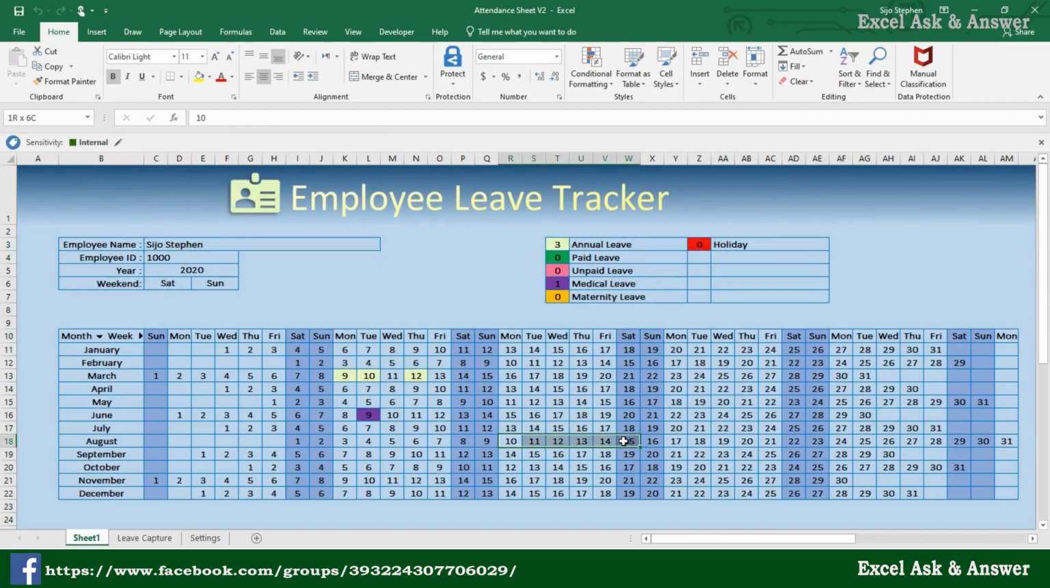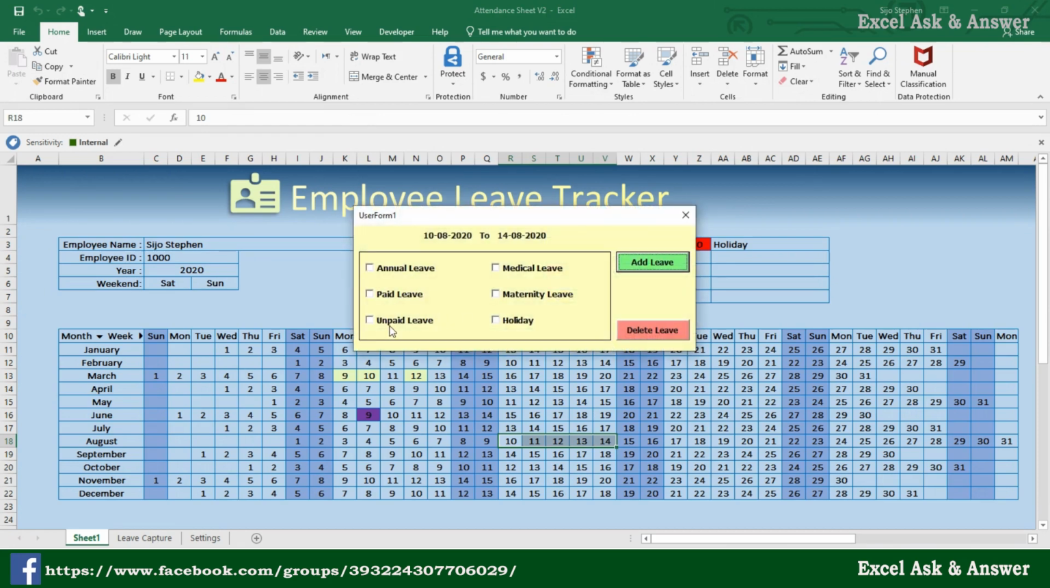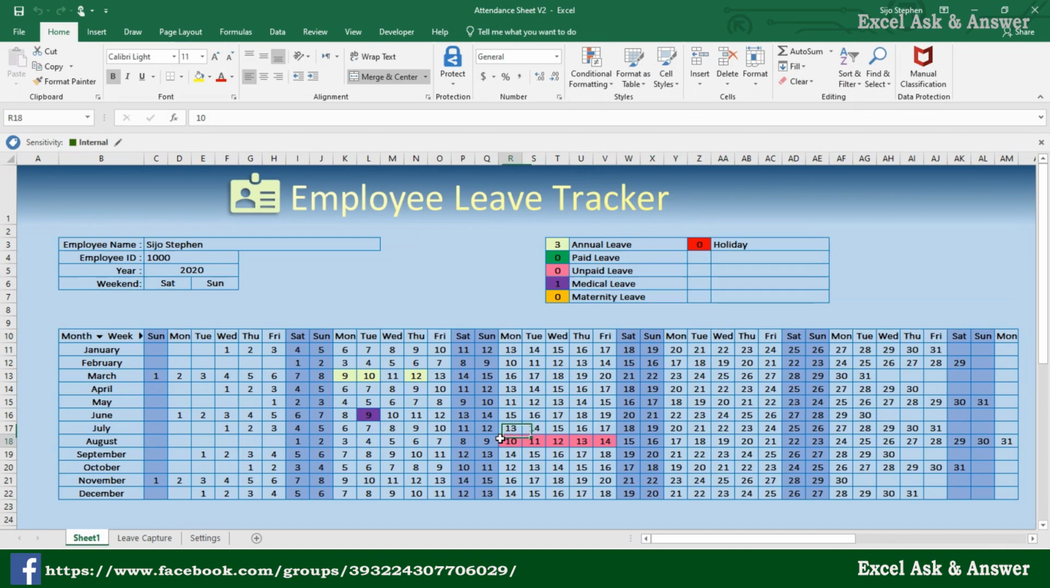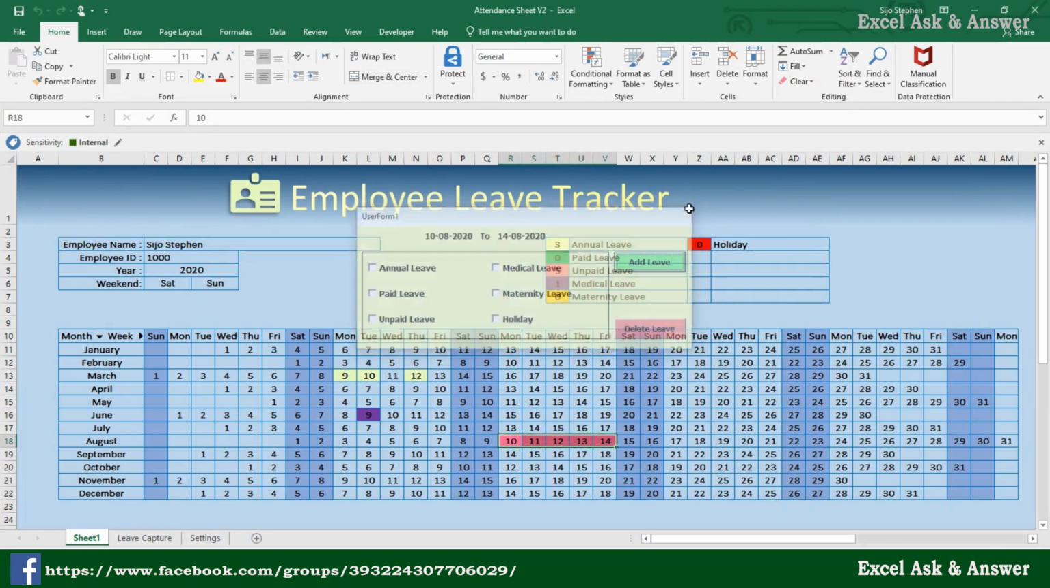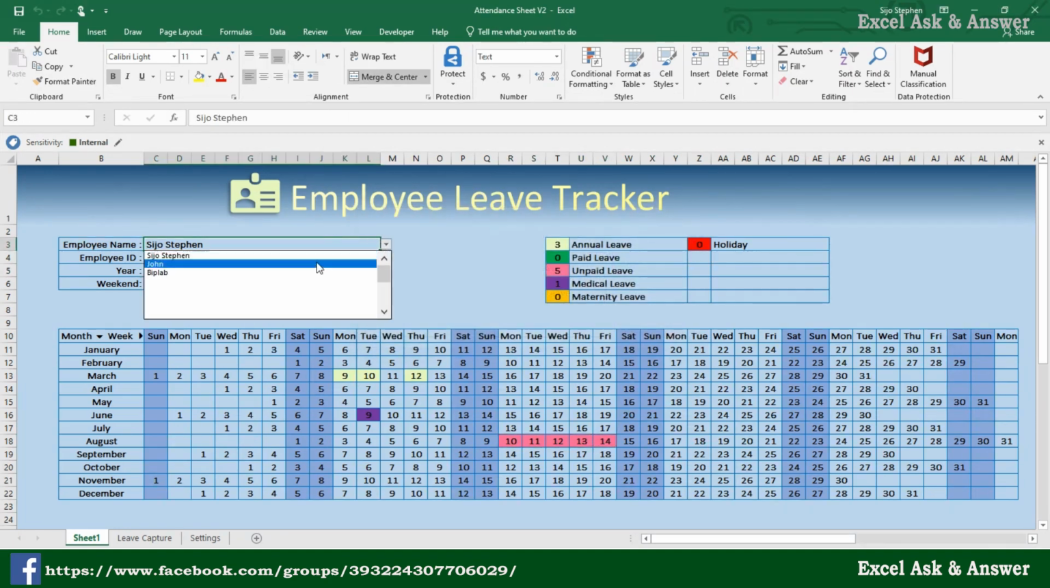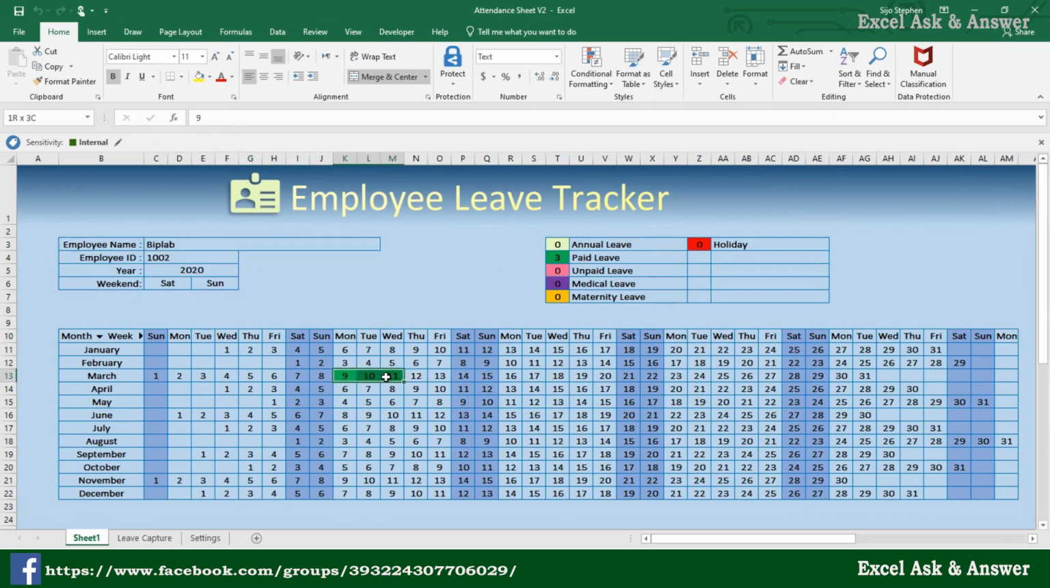And you can select one range also, the full range, and I'll put as unpaid leave. So whenever you change this, it changes the color also, because we already declared all those things.